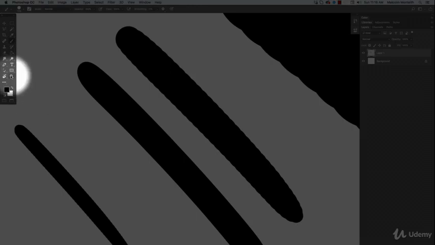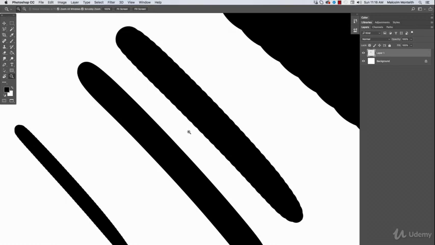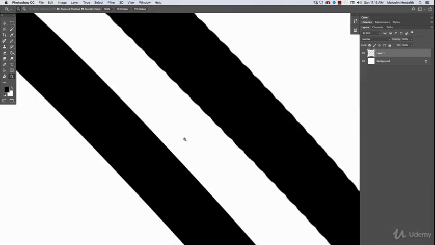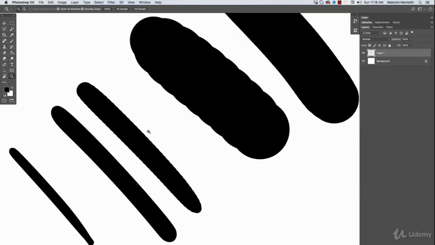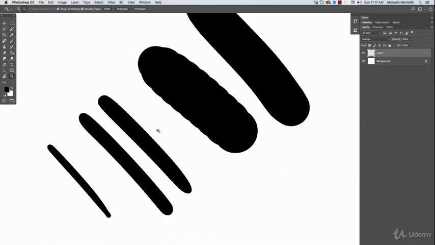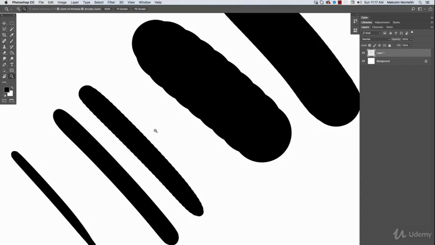Now, if you need to zoom in and zoom out, you can use the magnifying glass here and just click to zoom in, or press Alt and click to zoom out. But what I usually do is just press Z, and that does the same as just clicking there.